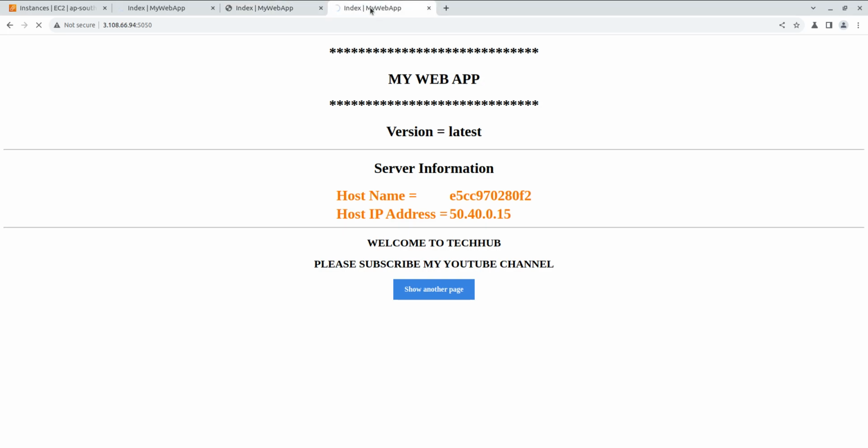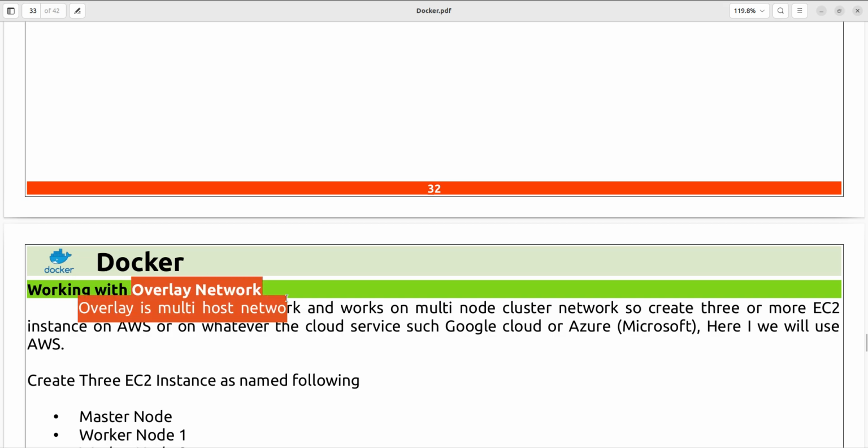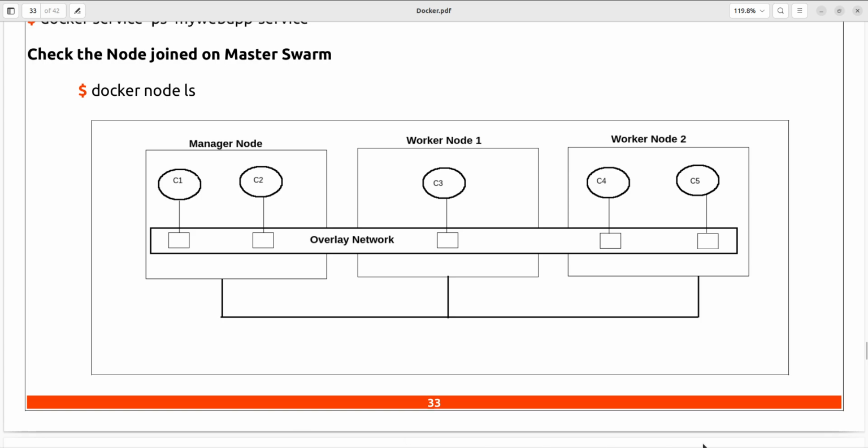Yes, see, now it is changed. Before it was 15, now it's 14. So load balancing is happening. This is the concept of load balancing. Okay, so like that you can use the overlay network. So this is all about the overlay network across the computers.